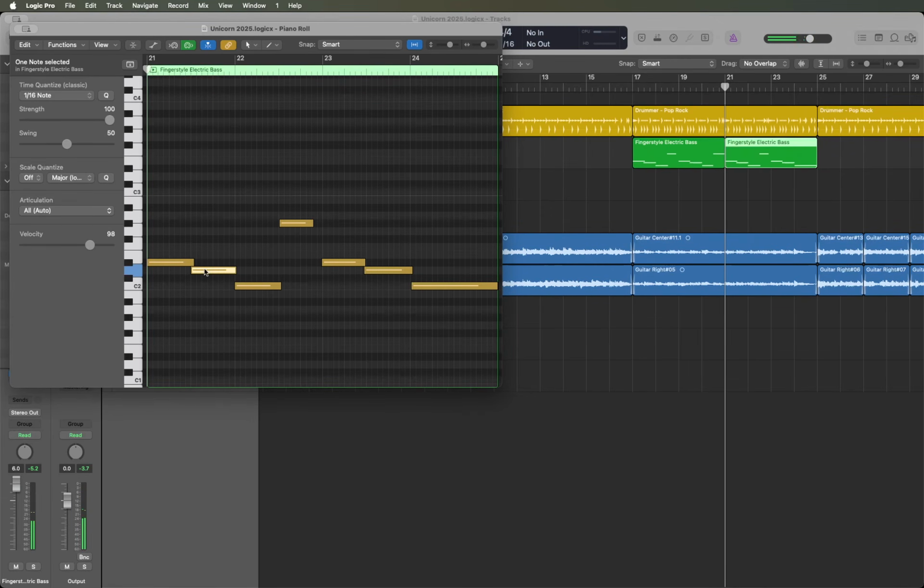And like I said, quantizing will probably fix this, but it kind of loses some of the naturalness of some of the notes. So that's why I sometimes go through and fix some of these manually. Like that fourth one right there seemed a little late again. So let's see. Note at 21 bars 4 beats 4 divisions 219 ticks.